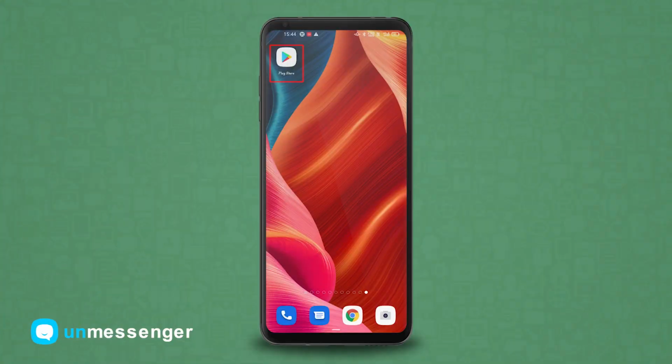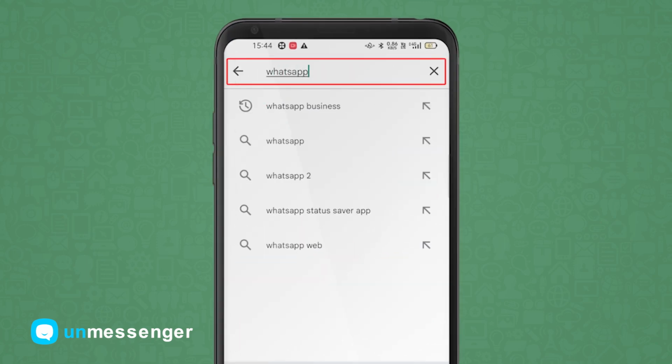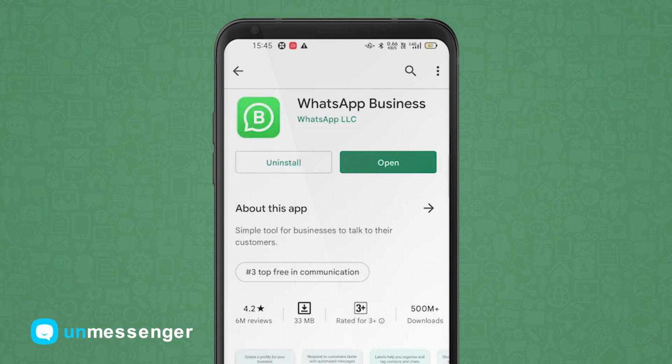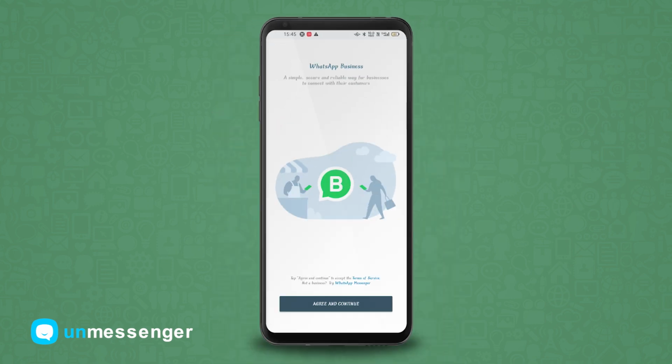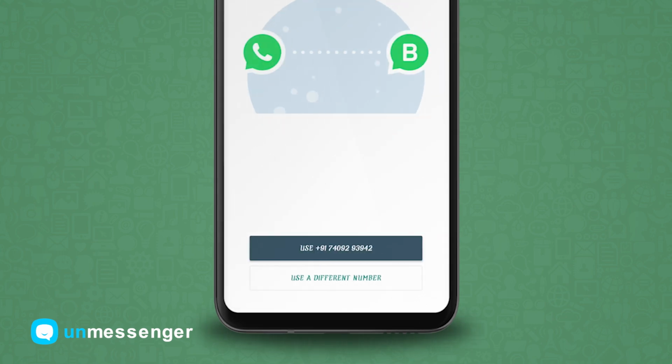First, you need to go to the Play Store. In the search box, type WhatsApp Business app and install it. After successfully installing the app, click on Open. Now we move to the second step. Accept the terms of service.